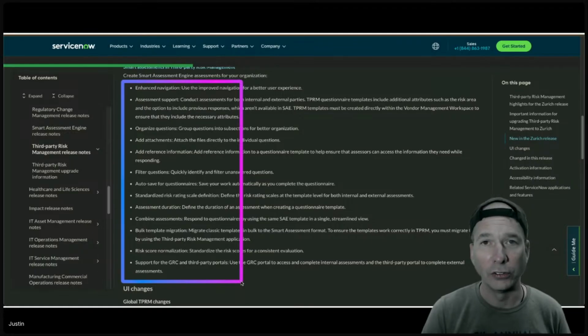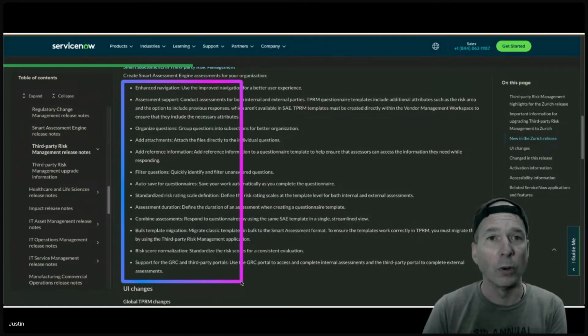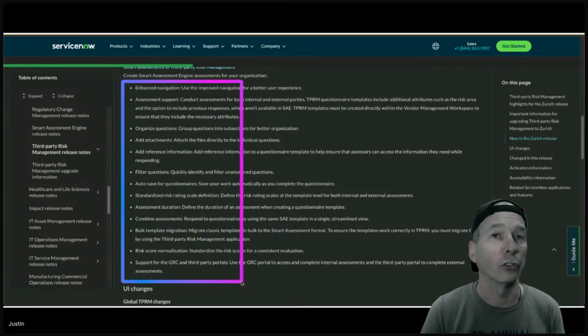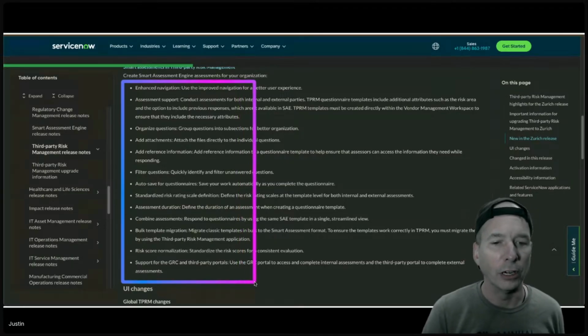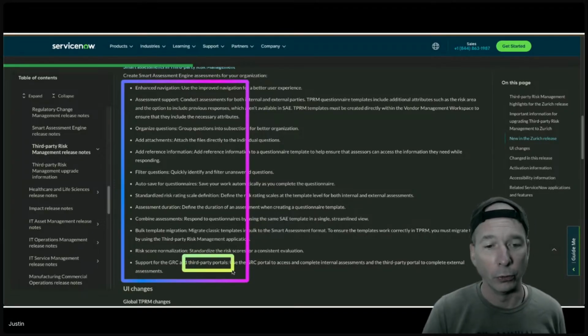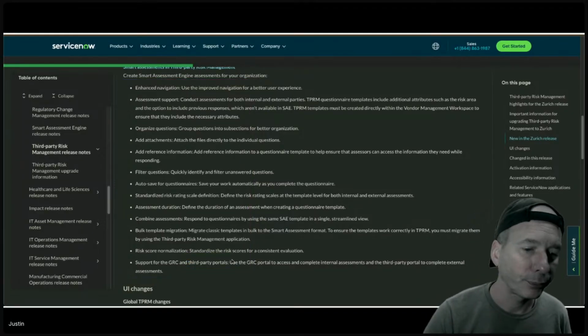Standardized risk rating scale definition. We'll get to the smart assessment release notes here in a second, but there are some significant changes around scoring and normalization. Assessment duration, combined assessments, bulk template migration, risk score normalization, which I just mentioned, and support for the GRC and third-party portals, which we're going to cover, hopefully in this live stream.